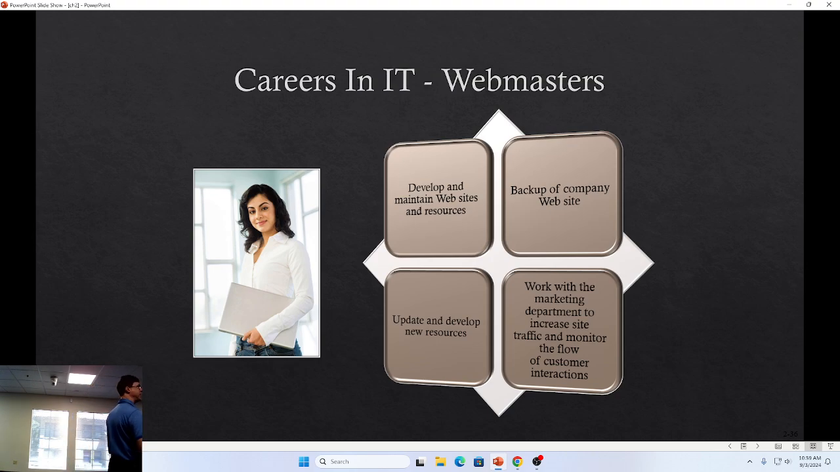All right, so our career in IT for the chapter is webmasters. Webmasters develop and maintain websites and resources. Normally this position is found in the marketing department within an organization. Not all webmasters back up the company's website. However, being a volunteer webmaster myself, I have to make sure that I make backups just in case the server decides to fail, and we have to upload all that again to some other server. So you should always be making copies of your websites, always making backups, but the webmaster primarily works with the marketing department.